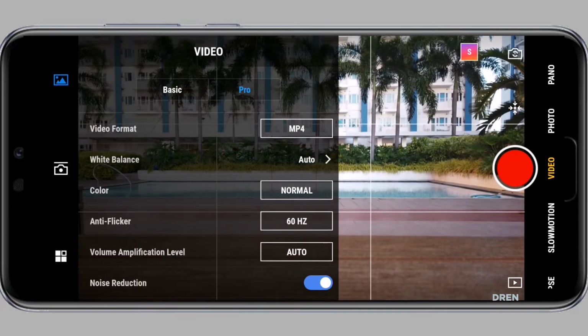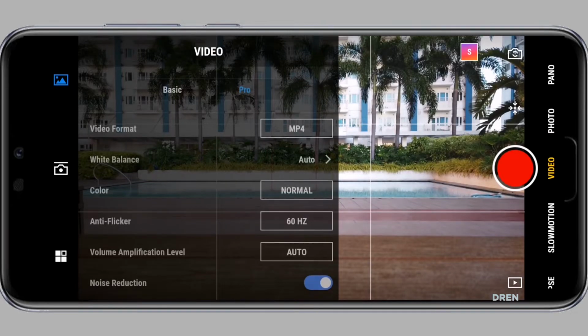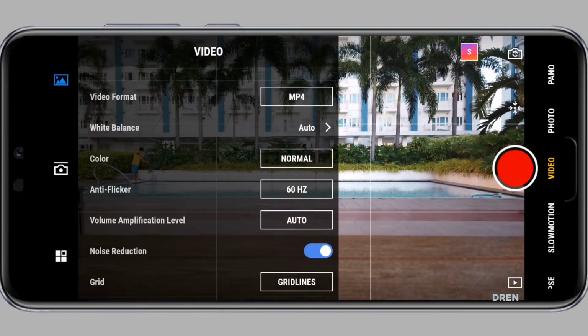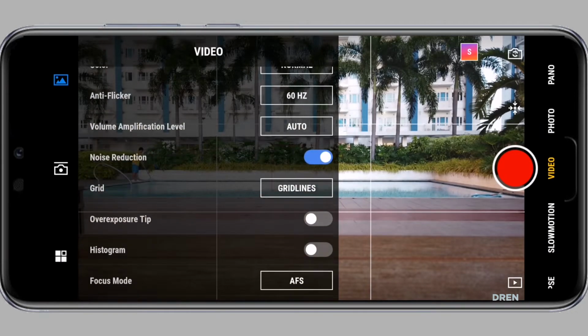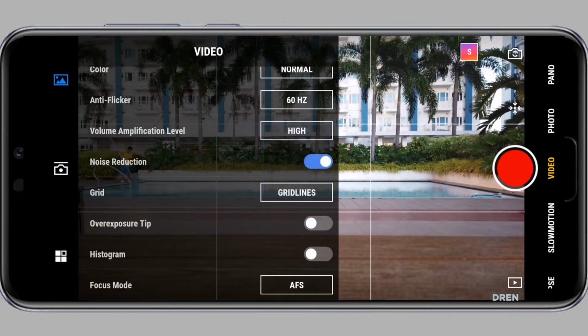For Pro mode, video format, MP4 or MOV. White balance. Color, normal or D-Cinelike. Anti-flicker, 50 or 60 Hz. Volume amplification level. This allows you to adjust the microphone between auto, low, moderate, and high. This turns on/off noise reduction.